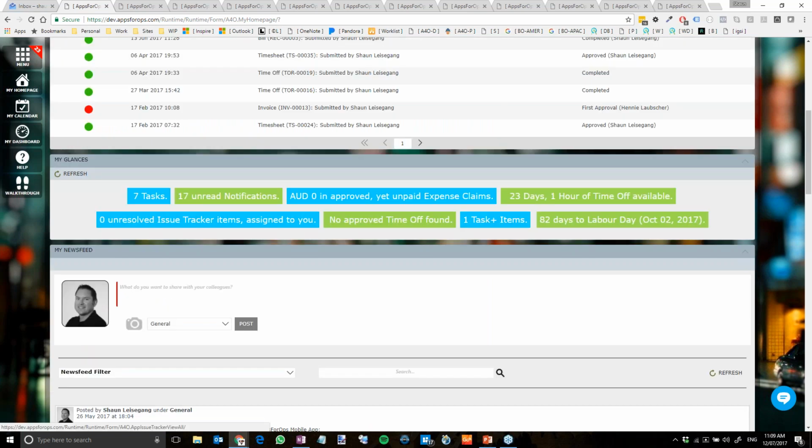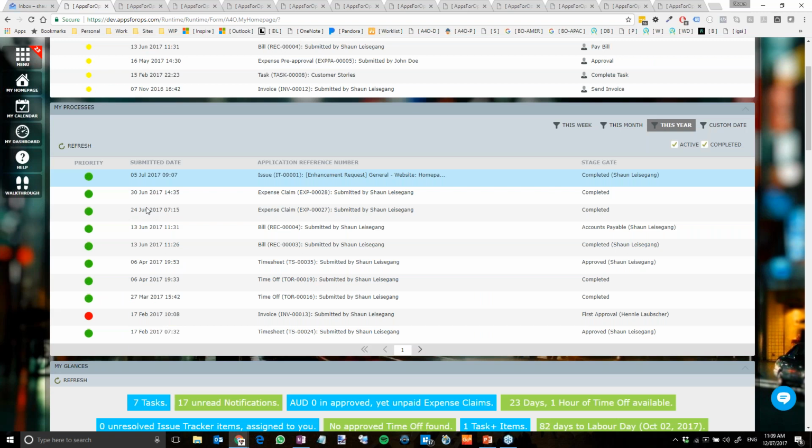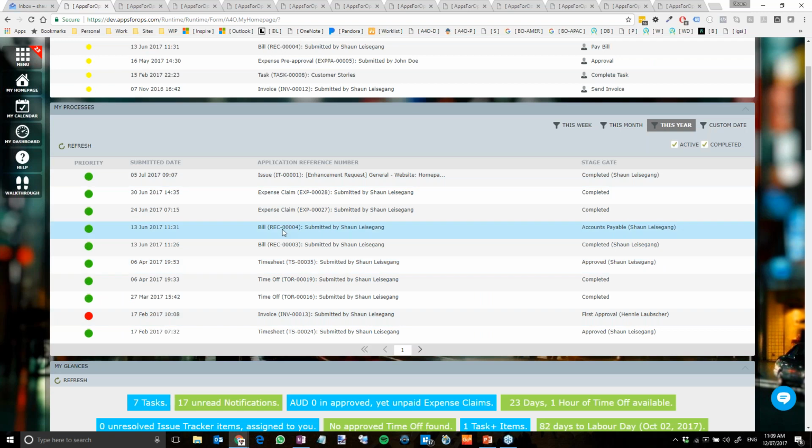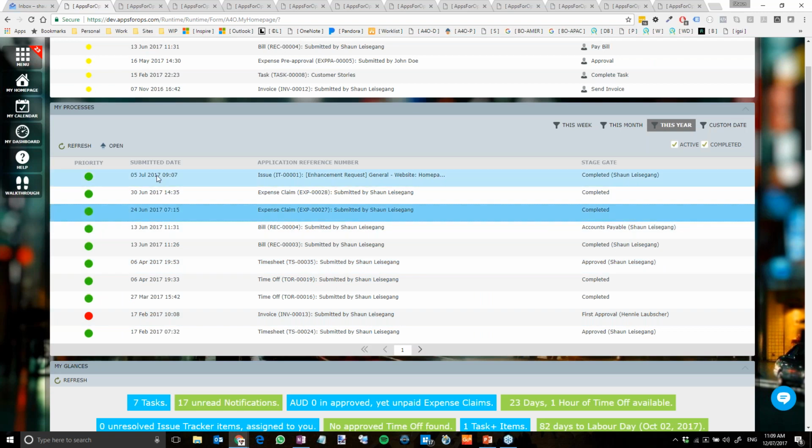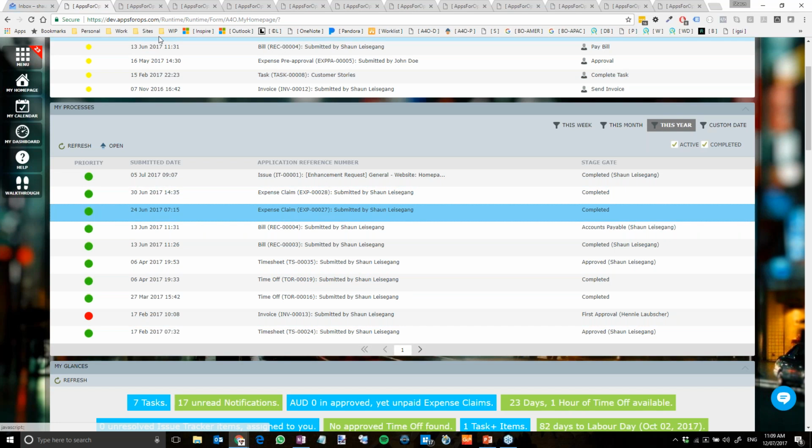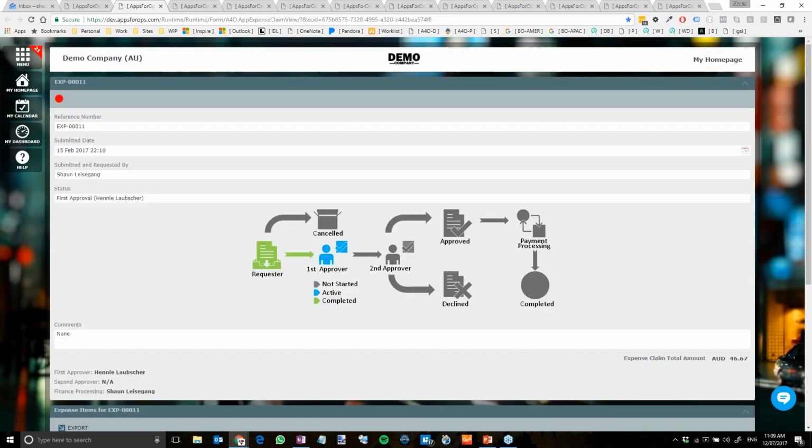Now, coming back up here to my processes, should I ever want to track and see what's happening in one of my processes, I can come in here and I can click on one of these items, and I can click on Open, and what this will do, it will take me into, in this example, an expense claim process, and here is a nice graphical indicator of currently where I am in this process.